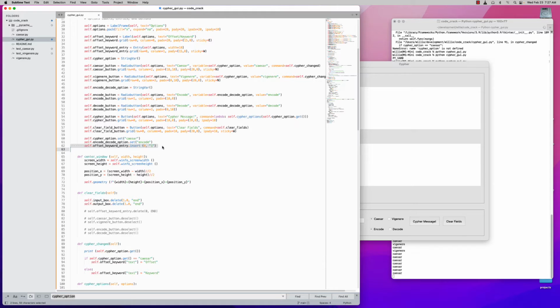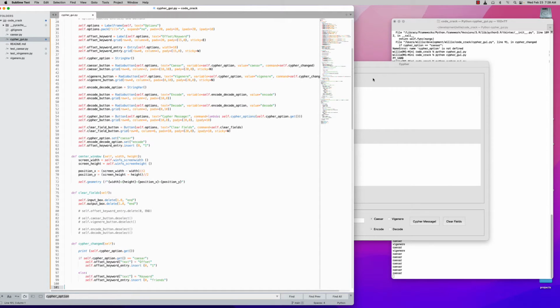Okay, so we know how to set text right here. This will set the text. So in the case of Caesar, we'll set it to 1. In the case of Vigenère, we'll set it to Friends. But this is not going to be any good, and I'll show you why in a minute.